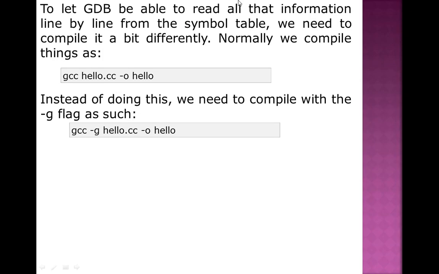Then we also discussed how we can use GDB at compile time. Normally we compile things as gcc hello.cc. The .cc extension means it is a source file, to be executed on Unix, that is Linux. This is gcc hello.cc -o hello.